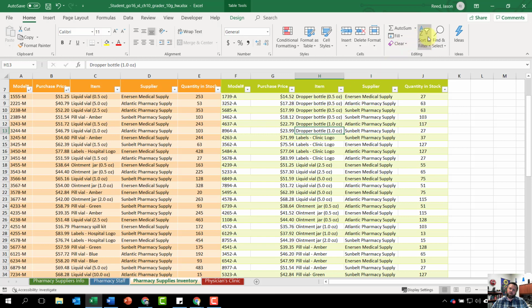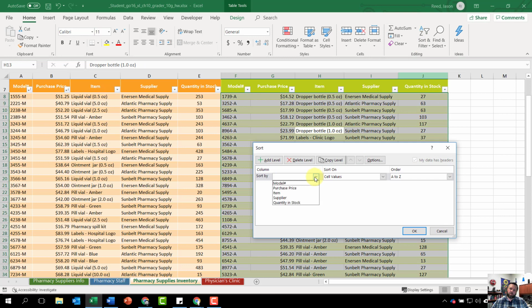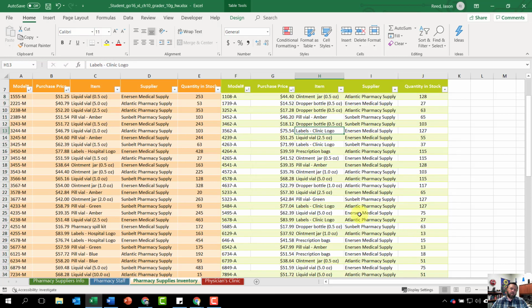And now let's go ahead and click on the second table over here. Let's go back up here to our Sort and Filter, Custom Sort. First we're going to sort by model number, and then we are going to add a level, and we are going to sort by purchase price and change this from smallest to largest to largest to smallest, and hit OK. So now we've sorted both tables.